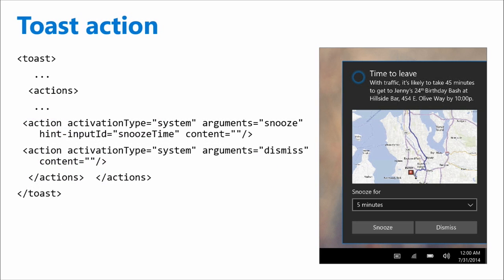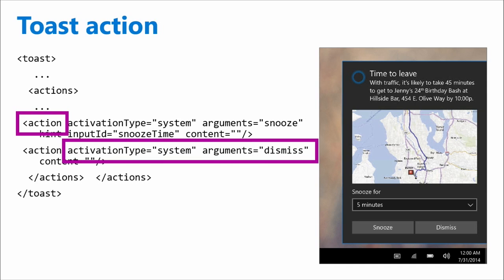Another thing that you might want is to add buttons to your application. So these are the actions on the Toast, right? If I have actions or buttons on the Toast, obviously it goes inside the actions tag, and now I just add an individual tag called action. From there I can select whatever its activation type is. Remember we talked about all those different types. One of them was system. This is an example of system, where I can dismiss an alarm or snooze an alarm, and the system will handle that for me. So that part is really nice.